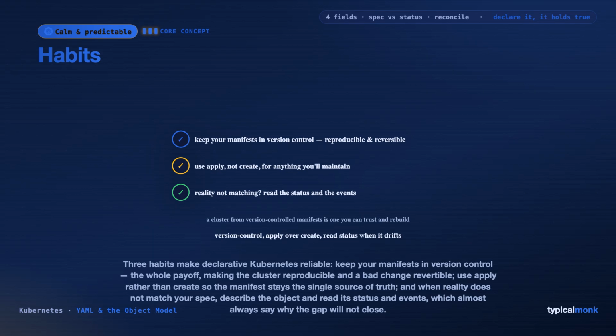So the takeaway: work declaratively with discipline. Keep manifests in version control so the cluster is reproducible and reversible. Prefer apply over create so the manifest stays the single source of truth. And read status and events whenever reality does not match your spec.